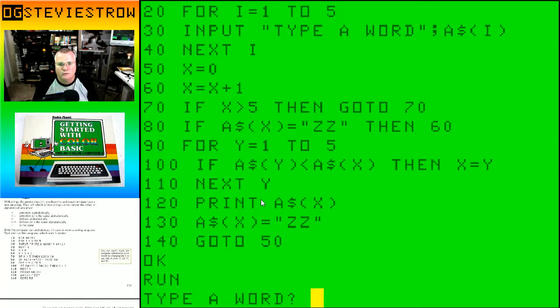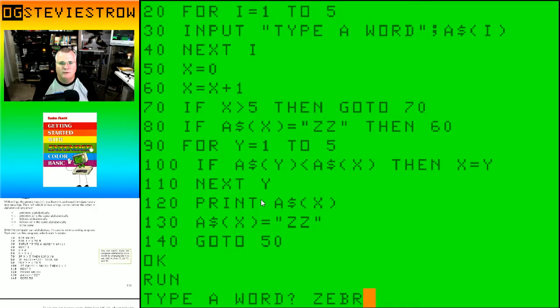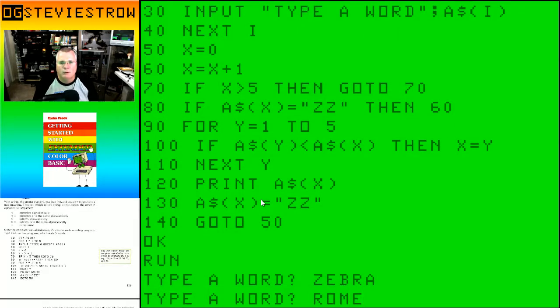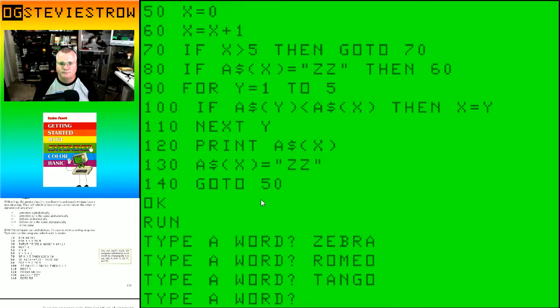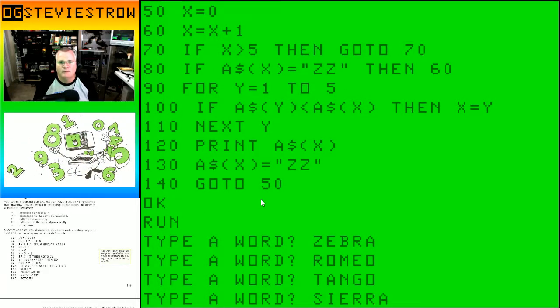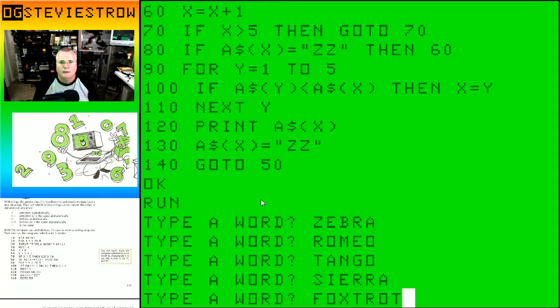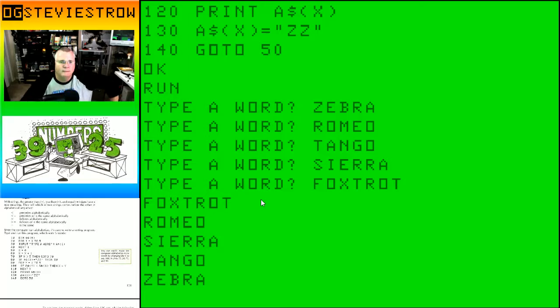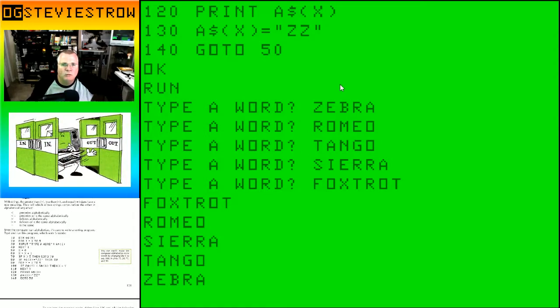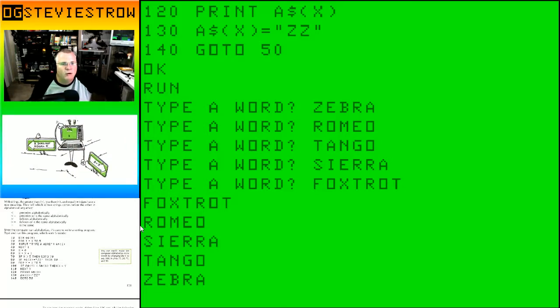So type in a word. So I'm going to type in reverse stuff. So I'm going to type in zebra, Romeo, Tango, Sierra, and Foxtrot. Okay, and now what it's done is it has actually sorted them in alphabetical order. So I actually typed them in almost descending, or literally in descending alphabetical order, and then it sorted them in ascending. So I've got my F comes before R comes before S comes before T comes before Z.